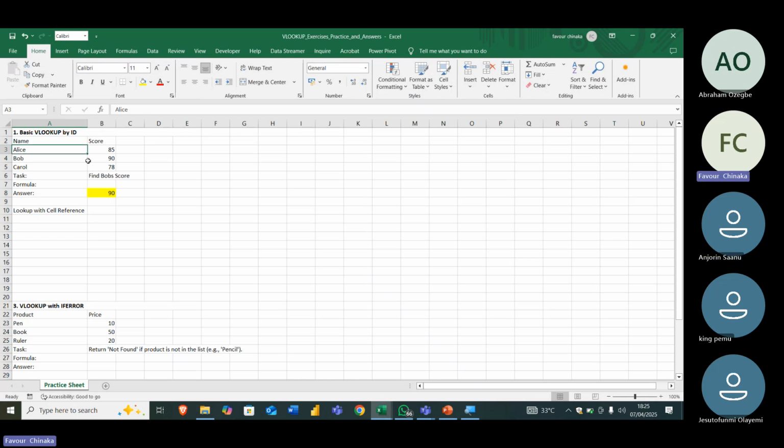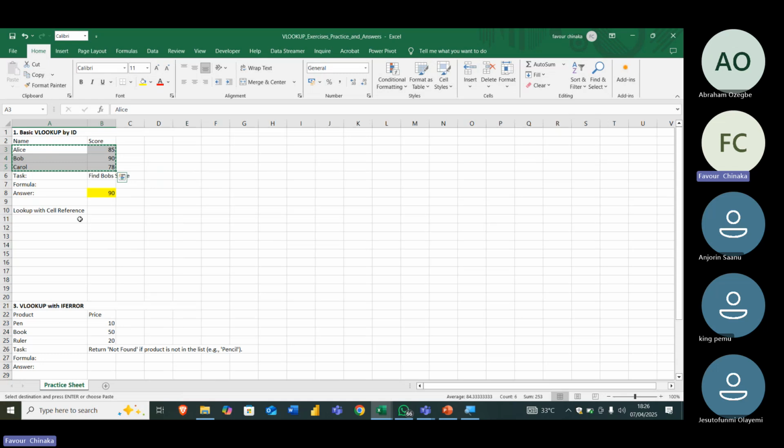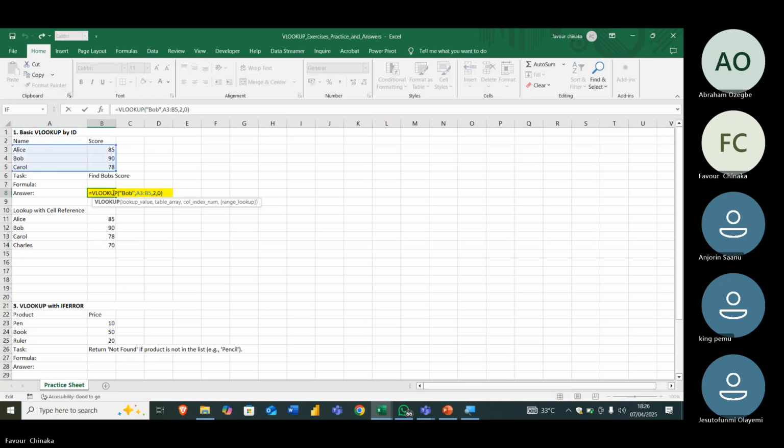So let's take, for instance, that we are working with a cell reference, right? So let me put this under here. And I'll add one more person here, Charles. And I'll make Charles to be 70, right?